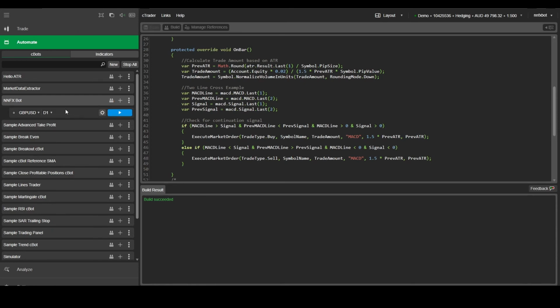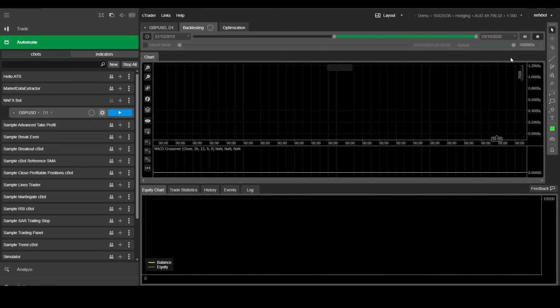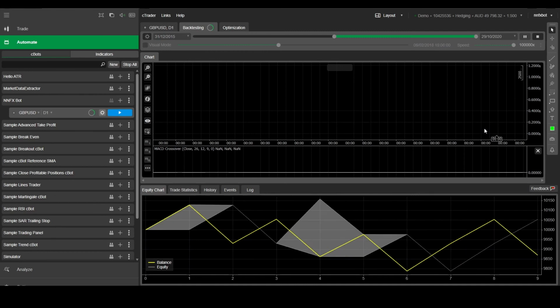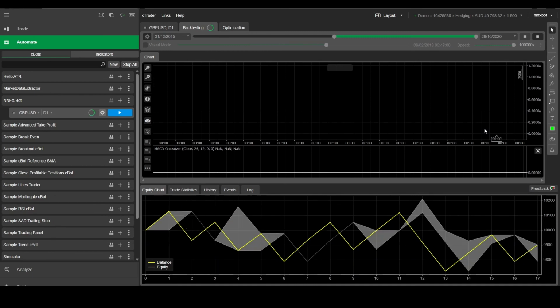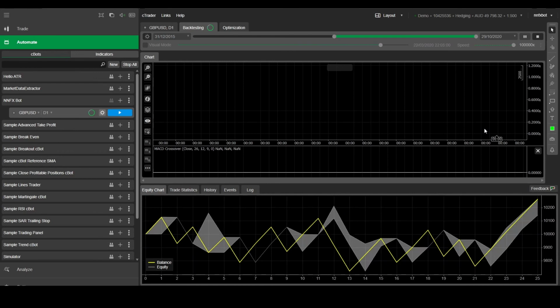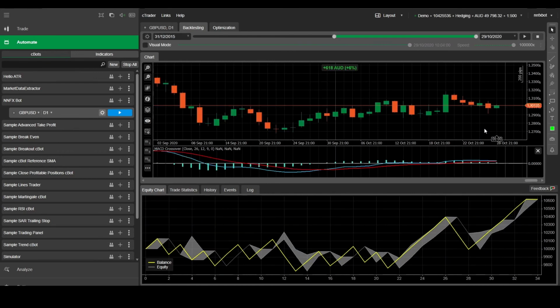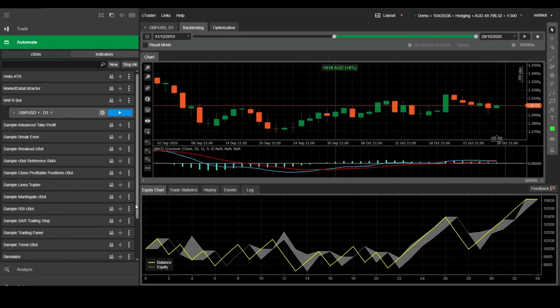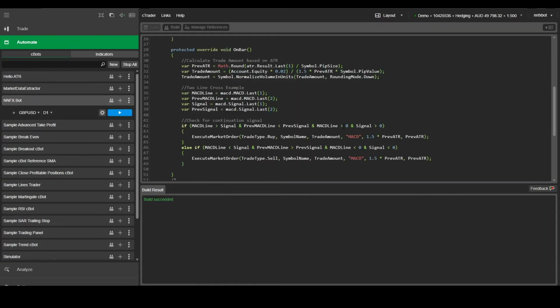Now we can test it out to see if it works as well as VP claims. In this instance, it didn't do that well, which shows the importance of actually testing out these strategies yourself and not just taking someone's word for it. You can also be a bit creative and try different things. For instance, what if we flipped the logic and only took buy trades when both lines are below 0 instead? All we need to do is change these signs around.